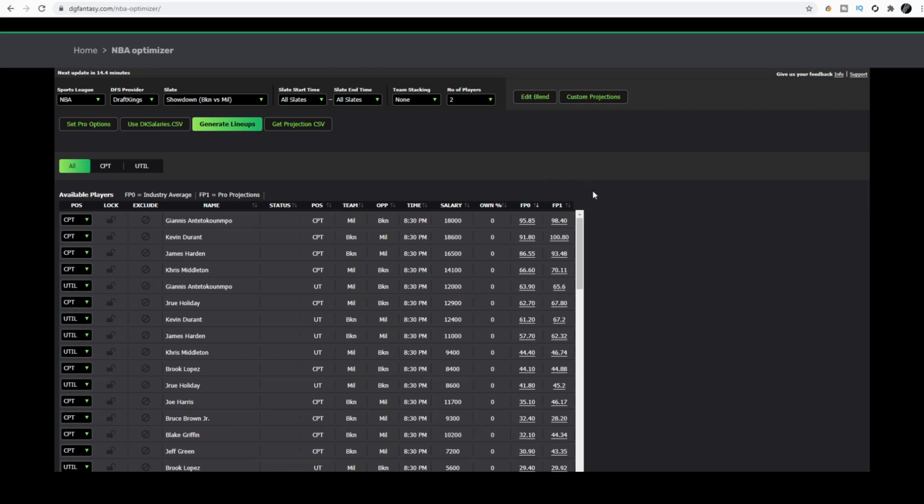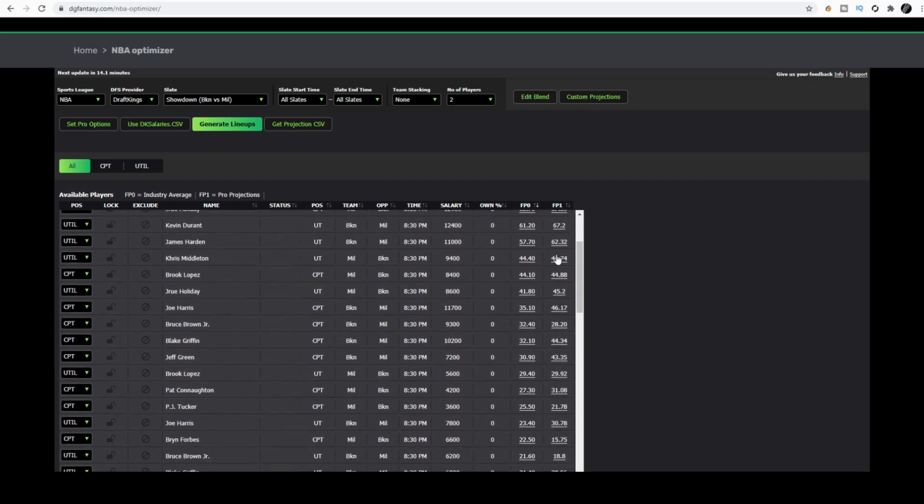For instance, on the right, you can see that Giannis is projected more for us in the captain spot than the industry average. This would be a sharp play in GPPs. Same thing for Kevin Durant. Looks like this is going to be a top-heavy slate. If we keep scrolling down, you'll see that Bruce Brown we are underweight on, opposed to the industry. This might be a sharp fade, but the decision's up to you.